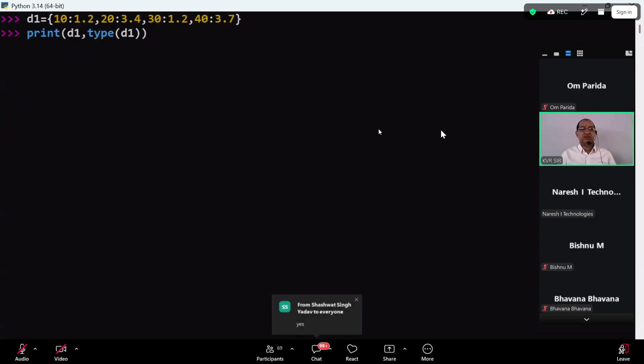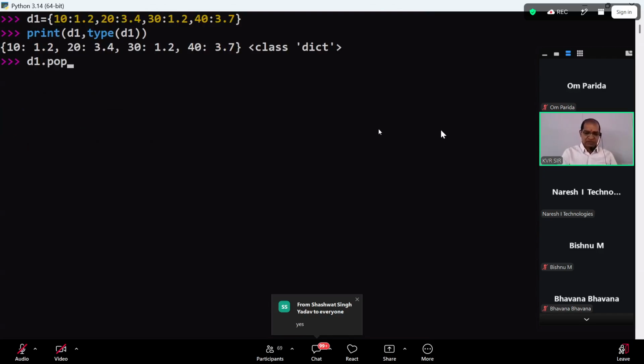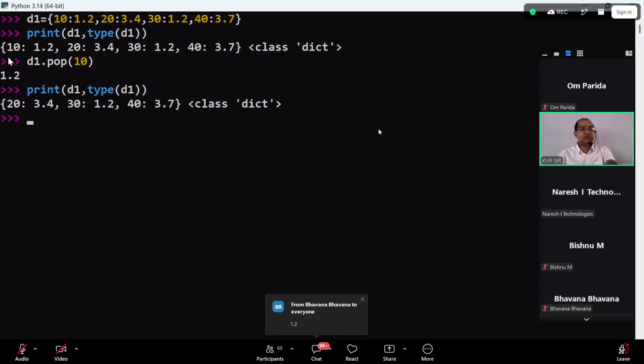This is my data. Print of D1. D1.pop(10). What is happening? 10 is there or not there? So 10 is removed, and while removing it will return the value. It will show you which value was removed, and print D1 shows that both key and value are removed.